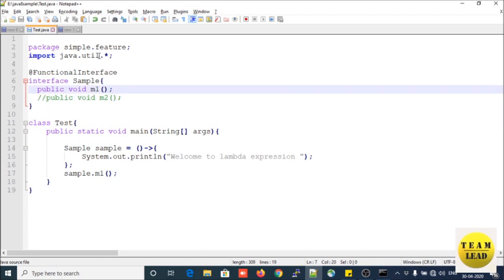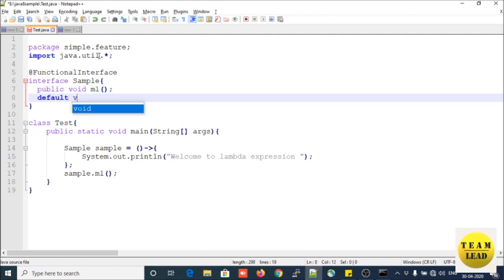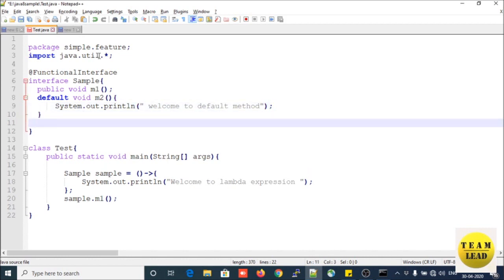So you will see that if I want to define more than one method within the interface, this is fragile. We cannot do it, but you can declare a default method with System.out.println. At the same time, you can also declare a static method.